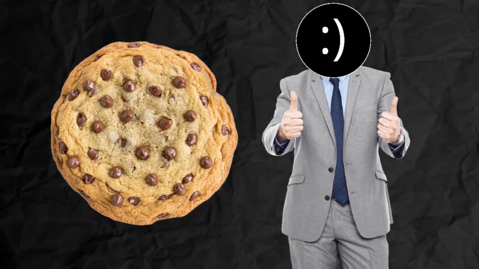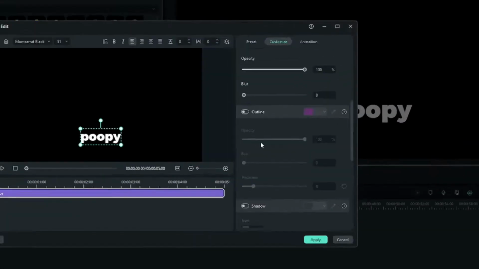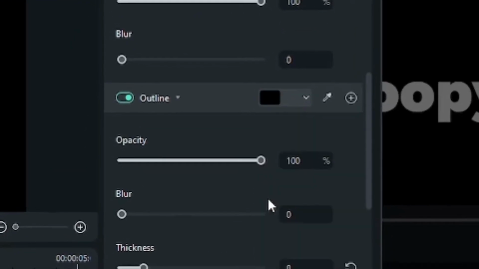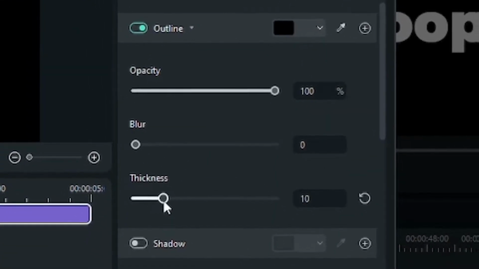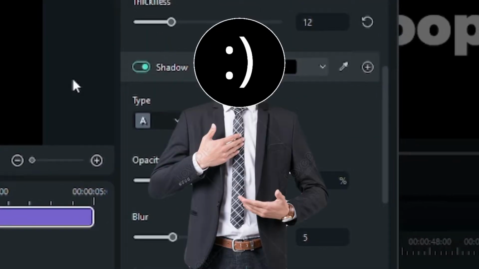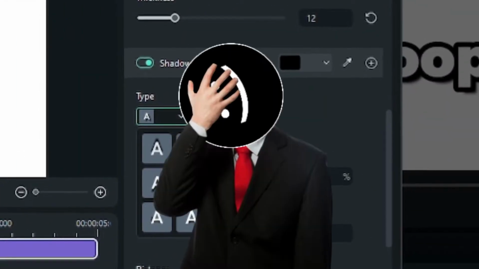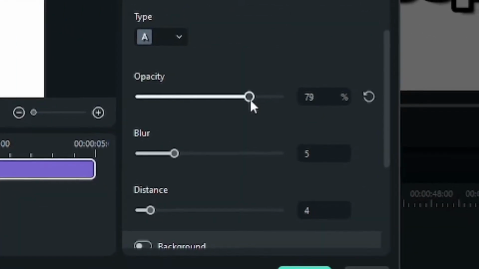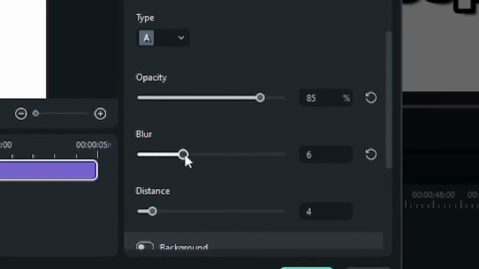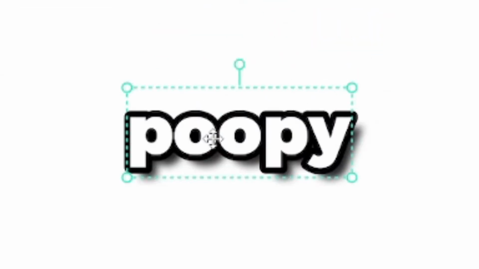Now let's add some choc chips. See this advanced tab here? Give it a little tap. Come down to where it says outline and we just want a straight black one. Change the thickness to about 12 and keep going down until we see shadow. This just adds a little more depth to it. And look at that. Change the shadow type to the one that looks like this. I don't know how to describe it. And set the opacity to 85, blur to 8, and for distance, let's go 6. And press apply. Look at that. Now that is a subtitle.